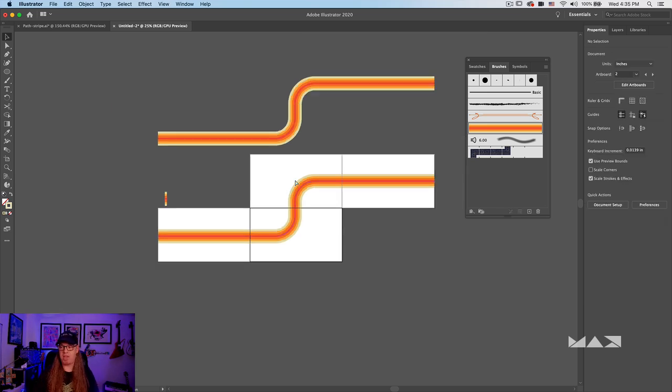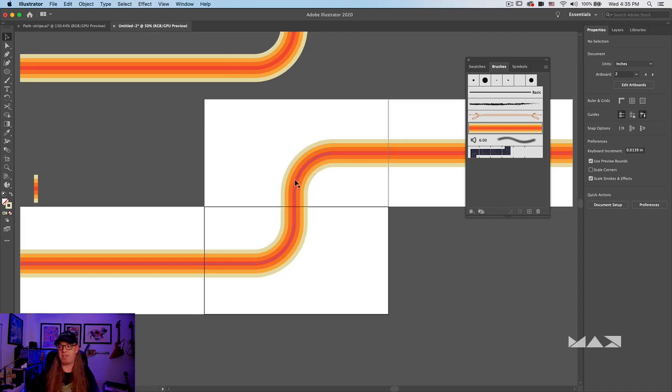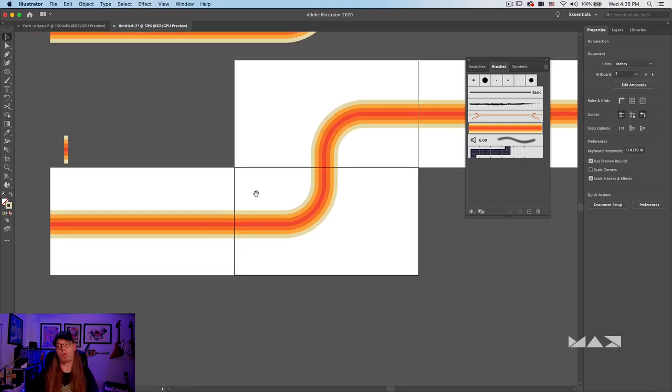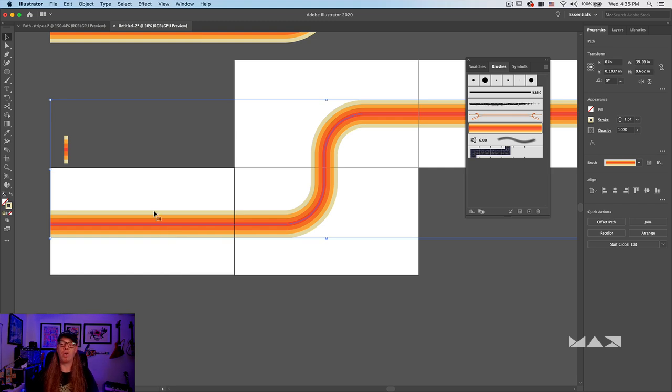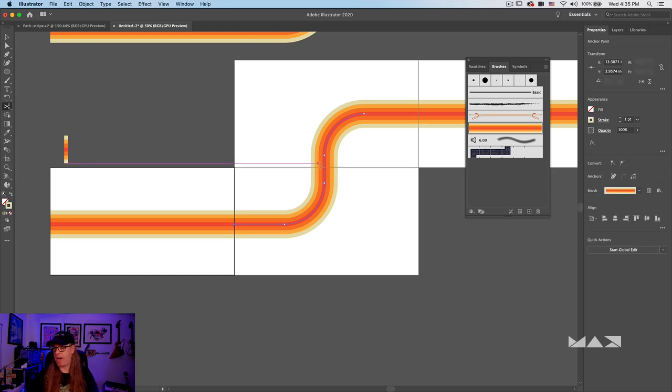But how do we get this to be an individualized asset that we could then export to other programs for use? Well, all we're gonna do is simply select that path. We're then going to grab our scissor tool for cutting the path. You just use the quick key letter C to bring that up. And then come here where the artboard joins right on the edge and cut your path. So I'll cut that one there, that one there.